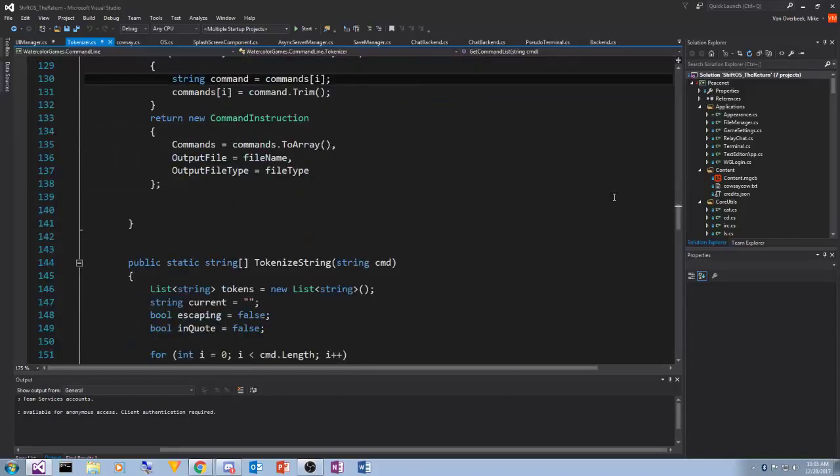So next thing we're going to do is actually integrate this into the game instead of having it as its own test command.